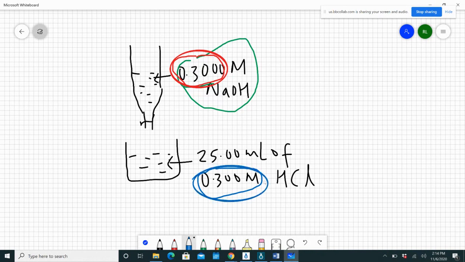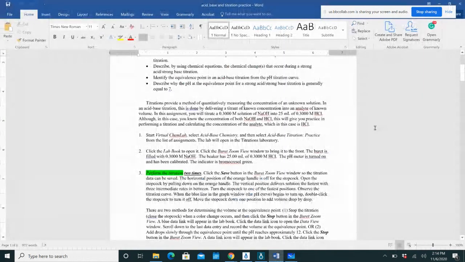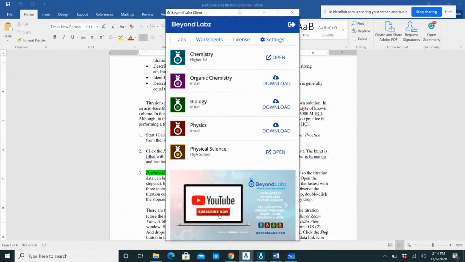And then based on the lab that you do, how close are you to this number, 0.300 molar, is what you'll be doing. All right, so now I'm going to follow the instructions. It says start virtual chem lab. So if I start the virtual chem lab, that's what it looks like.